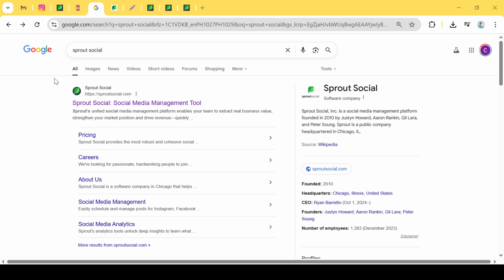First, you'll want to open your preferred web browser. It doesn't matter whether you're using Chrome, Safari, Firefox, or any other. Simply choose a browser that you find comfortable and reliable for your daily internet needs.